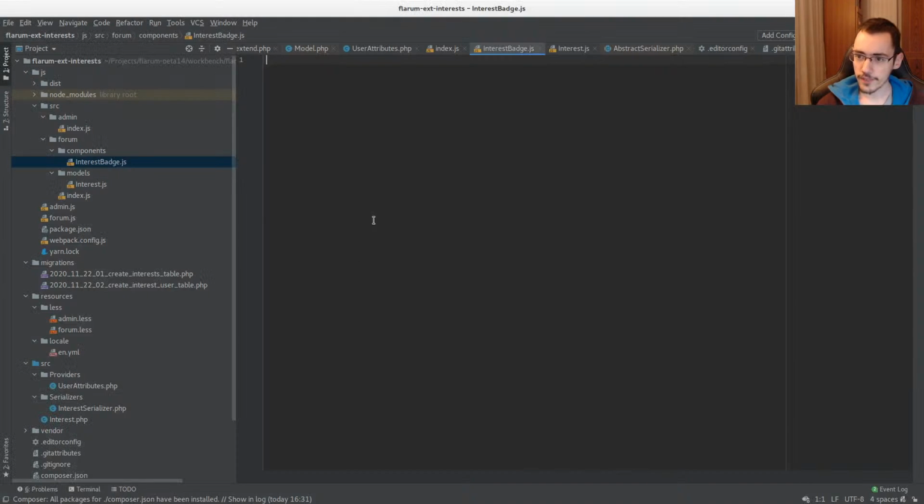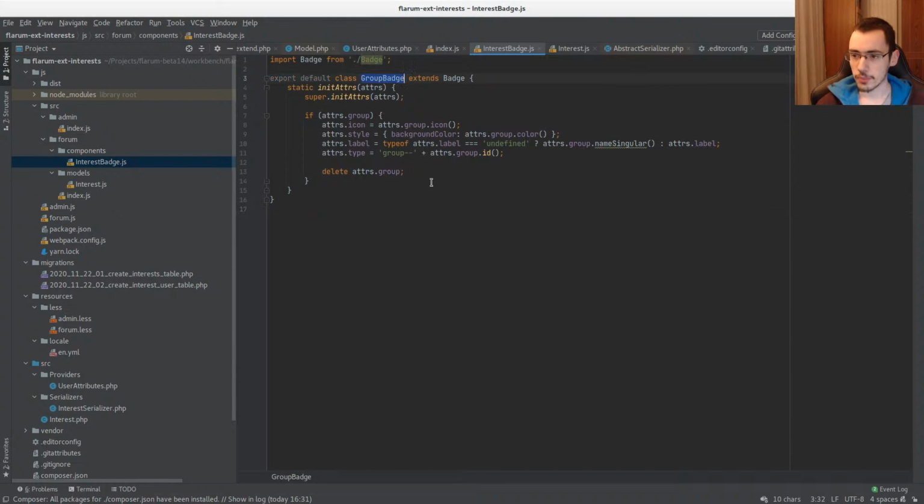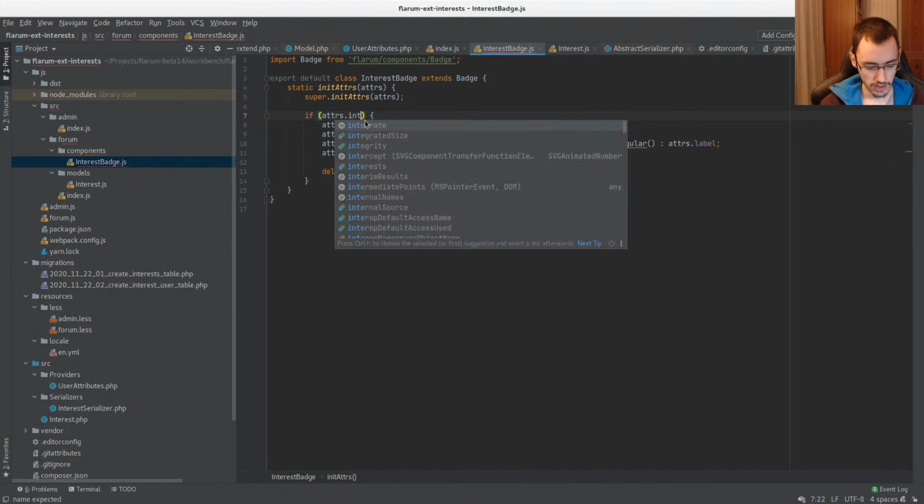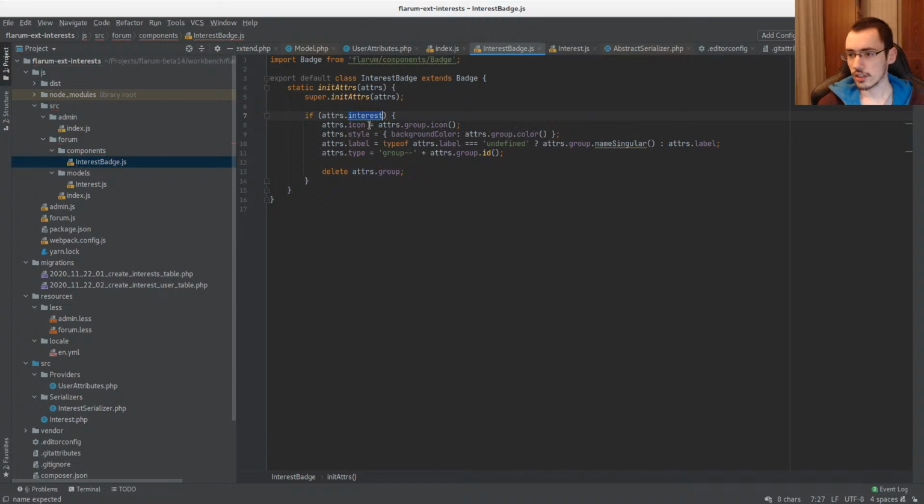So group badge, this is the group badge, but we want to make our own interest badge, so let's just rename it. We need to import badge from Flarum, so in Flarum it must be something like flarum/components/badge. And here you can see if there is an attribute named grouped, we use that to set some attributes. So in our case it's called interest. Interest. Icon will be hatch.interest.icon. Style will be interest.color.